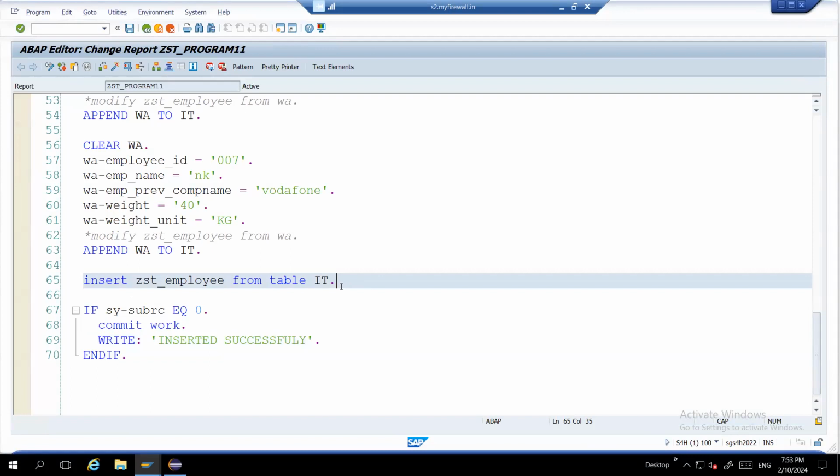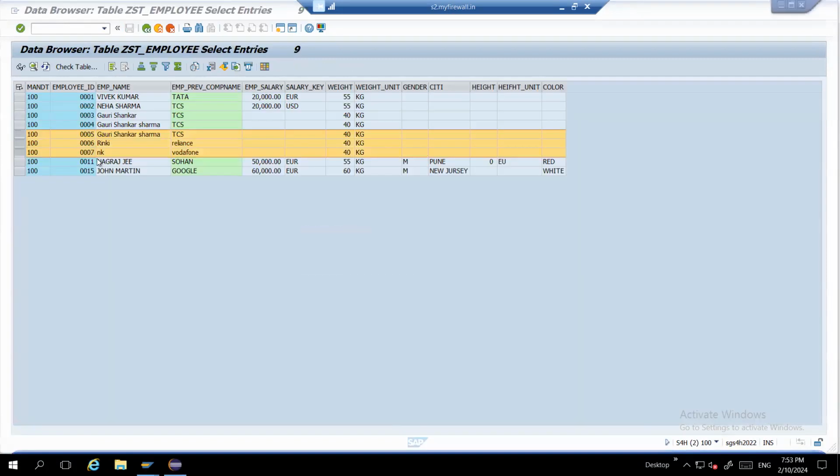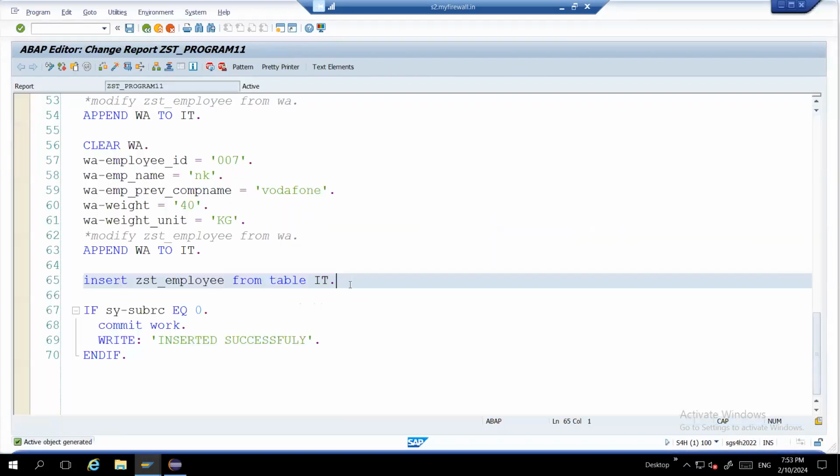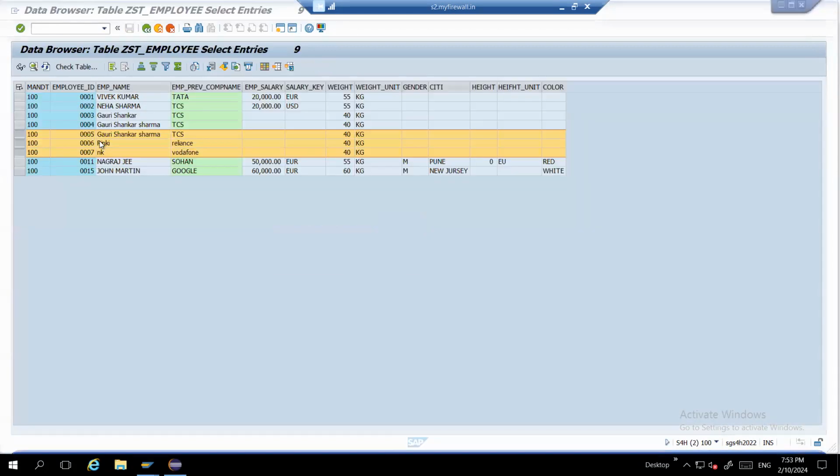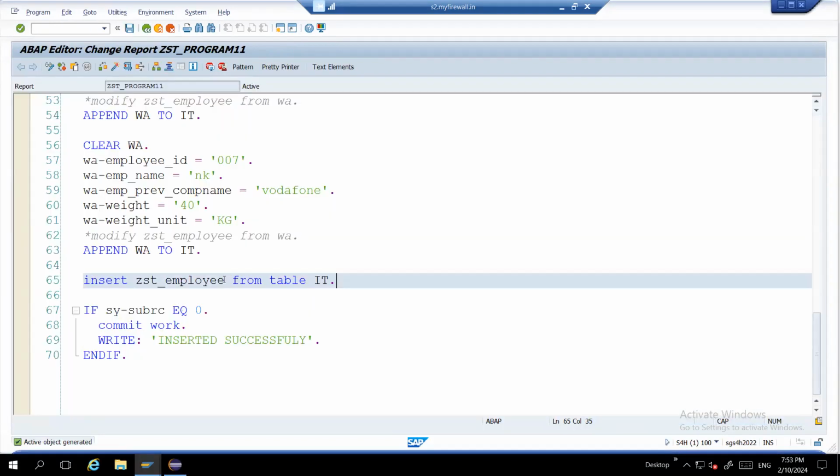Now, can you tell me if same command I am going to run, what will happen? Already those records are here. So if I again insert it, what will happen? SY-SUBRC will be 0 or not, right? So SY-SUBRC will not be 0. Very good. So if the same value is already there and you are using the insert statement, what will happen? SY-SUBRC will not be 0.